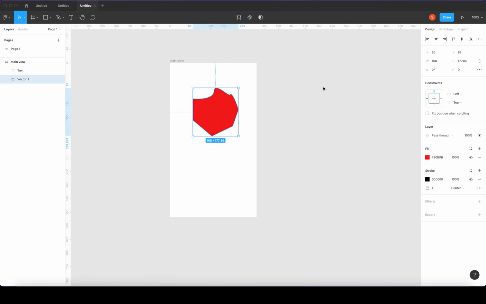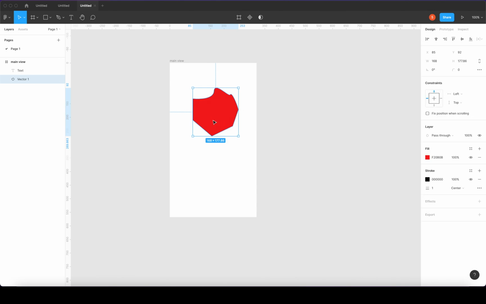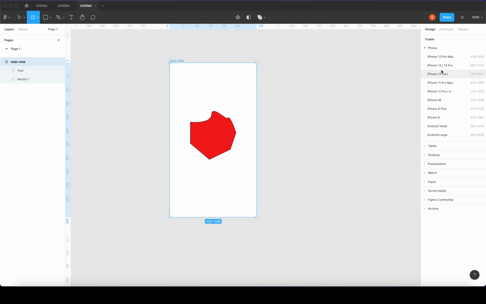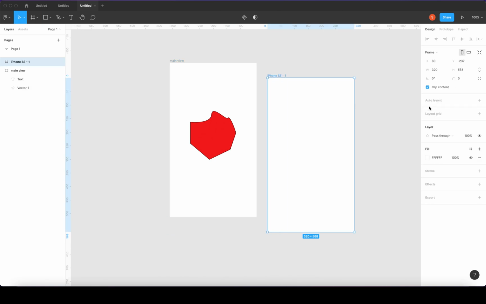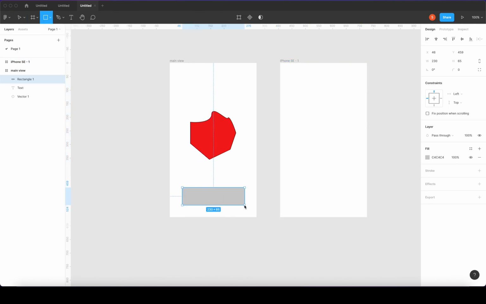from the design part to the prototype part. If you click on prototype, let me get back. Wait a second. Let me create another view. Then another frame. It will be iPhone SE. And this is the second frame. And to just explain to you what prototype does, a rectangle button over here, something like that. A text inside it.